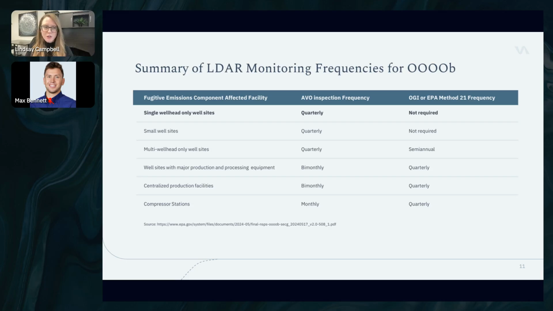because then you can categorize your facilities correctly and apply the correct frequencies to those facility types. So for this first row, what we're talking about here is a single wellhead only site, which means a site that contains only one wellhead, but it also has no major production and processing equipment. Okay, well, what do they mean by production and processing equipment? Well, that means reciprocating or centrifugal compressors, glycol dehydrators, heater treaters, separators, control devices, natural gas driven process controllers or pumps, storage vessels or tank batteries that collect crude oil, condensate, intermediate hydrocarbon liquids, or produced water. So really, bare site, one wellhead only.